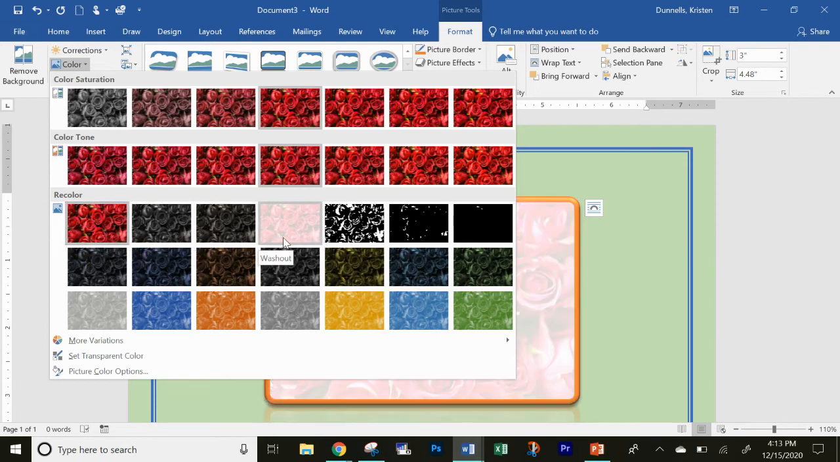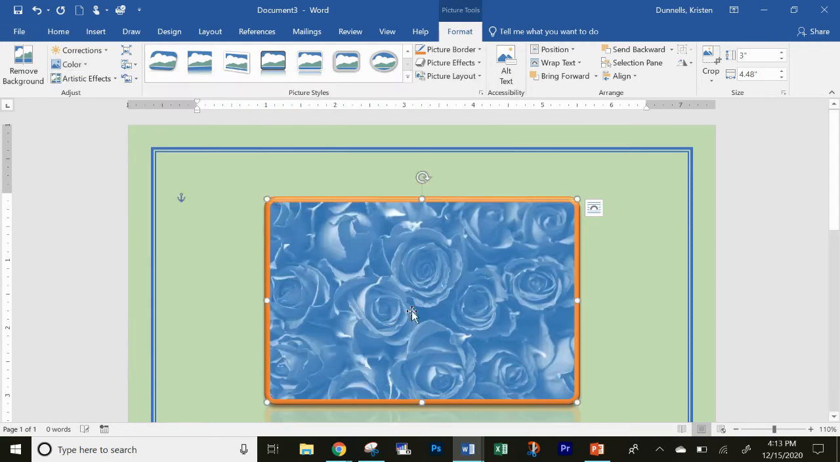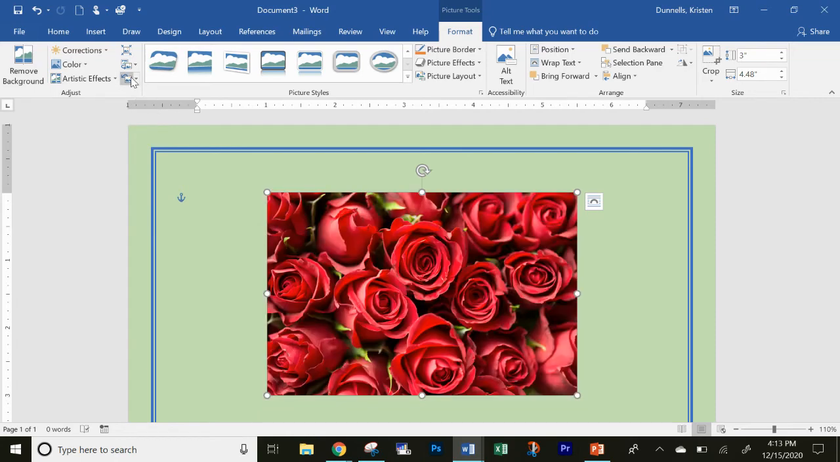Okay. And of course, there's more, and you can do other things. So that's recolor. Now, reset will set my picture back to normal and get rid of the frame.